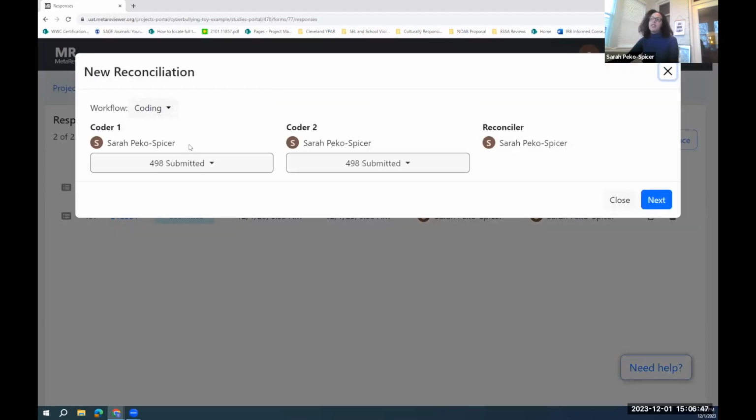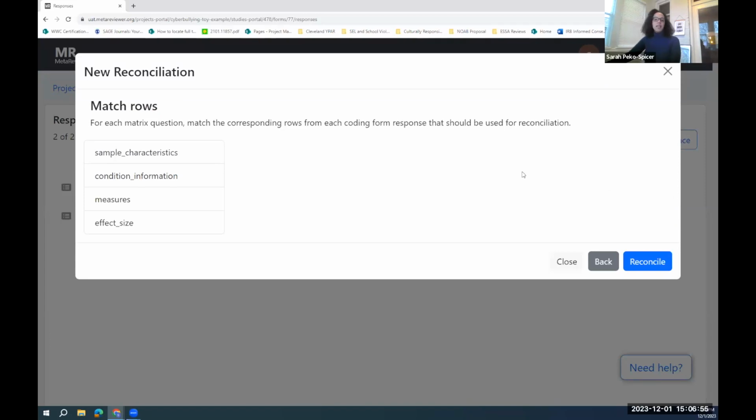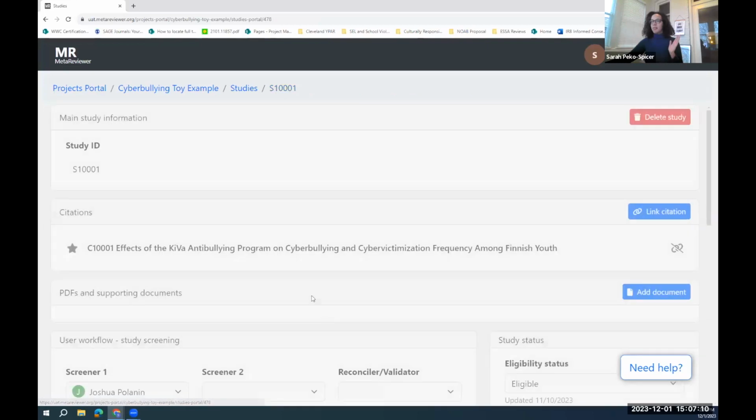The very first thing it's going to do is ask me to match up or select the records from each coder that I'd like to reconcile. The next thing it'll do is open us up to this reconciliation modal. One of the things to know about MetaReviewer is that by default, as you start entering, and maybe I can show a quick example.